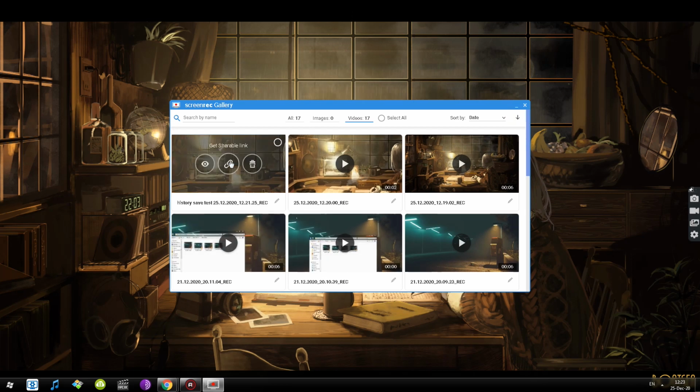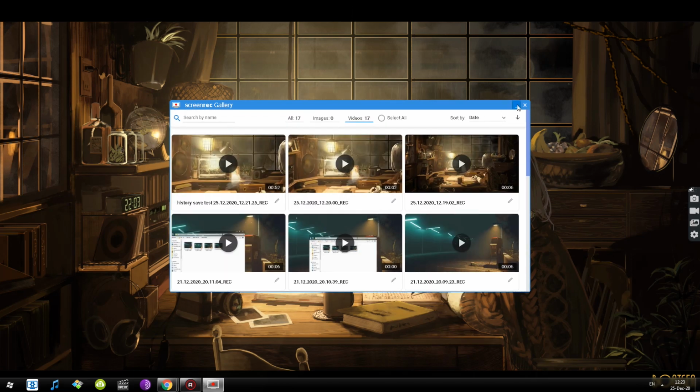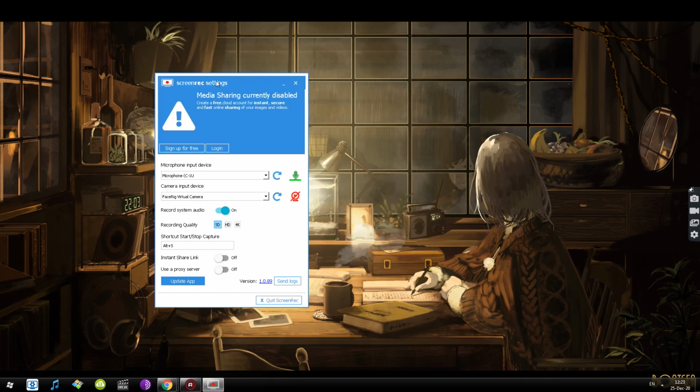We also have each video. If I hover over it, I can preview it, copy or get the shareable link, and I can also delete it. Also, this button selects it. And yeah, scrolling down, that's what that does. So pretty much that's a gallery or slash history. Finally, we also have this button, which opens up the settings.